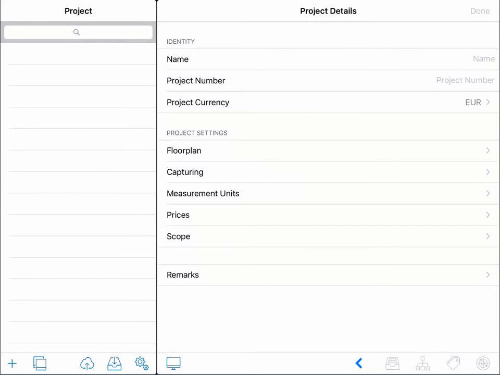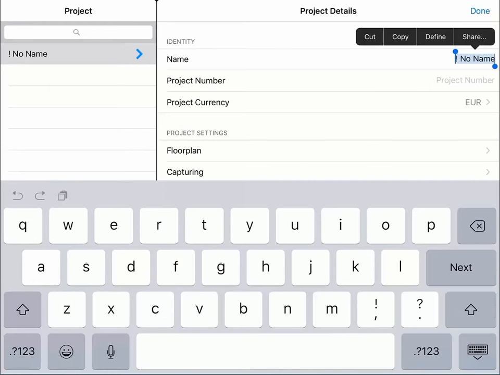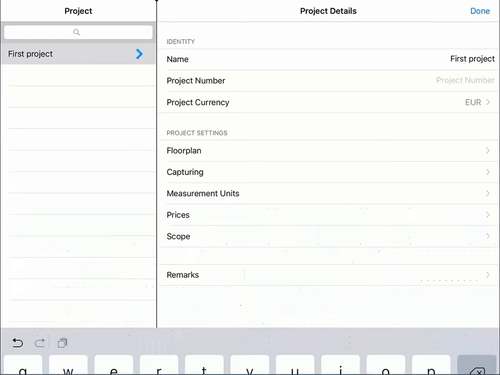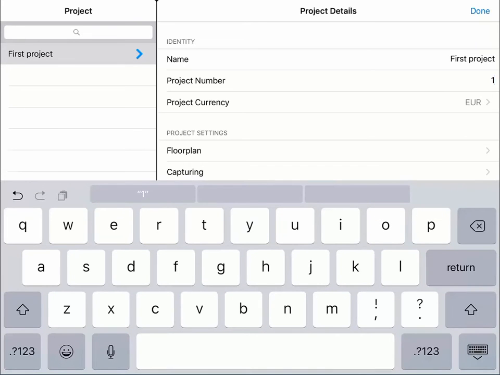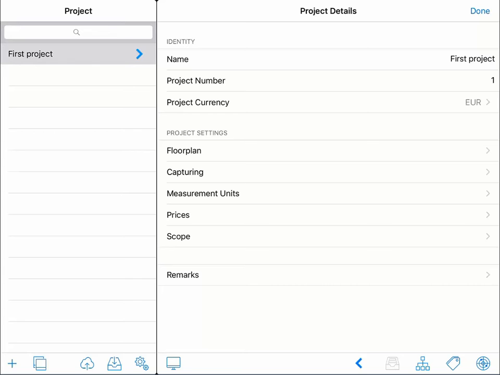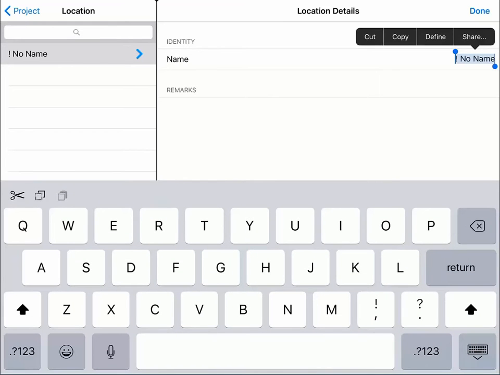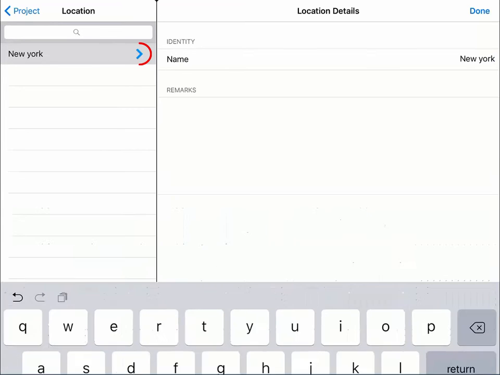You can start an audit by clicking on the plus button. The project name can be directly edited. Start the audit by clicking on the arrow. Capture IT will navigate to the location overview where it is possible to change the name of the default location or to add new locations. When this is done, you can go forward by clicking on the next button.